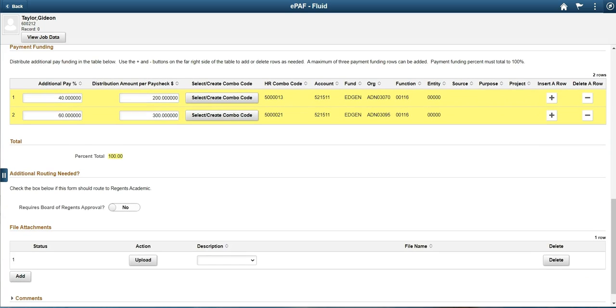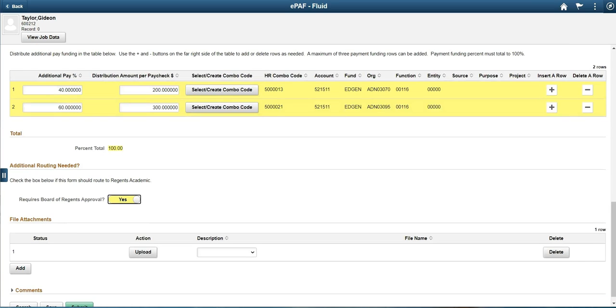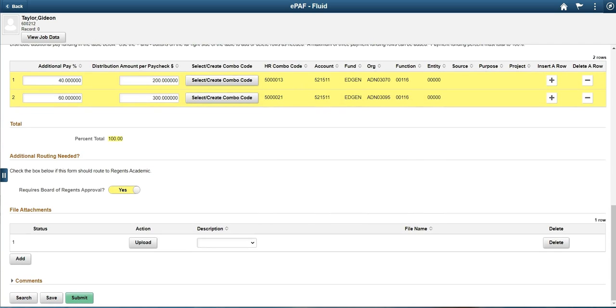If the current initiator is a provost or records user, then the additional routing needed segment is shown, where the transaction can be routed to the Board of Regents to add to an upcoming Regents agenda if marked.